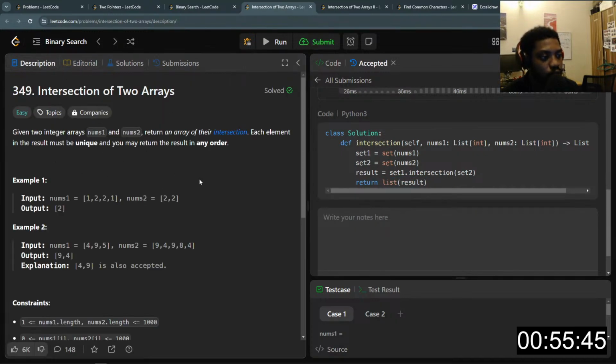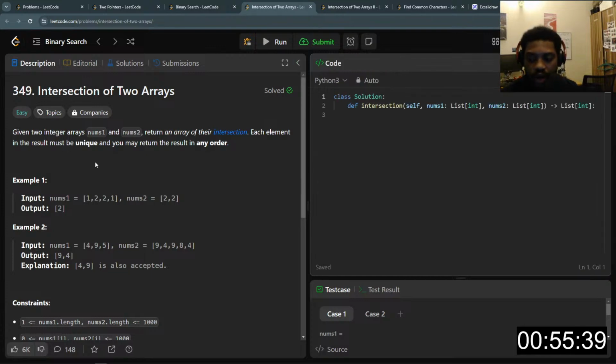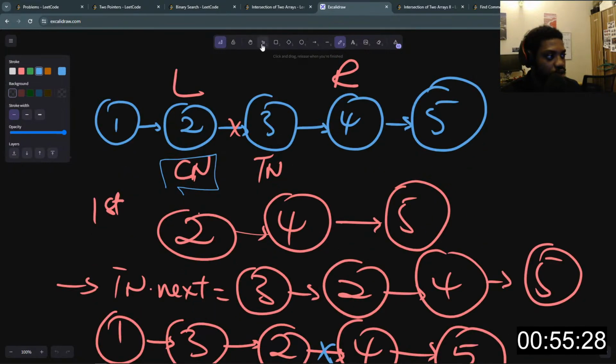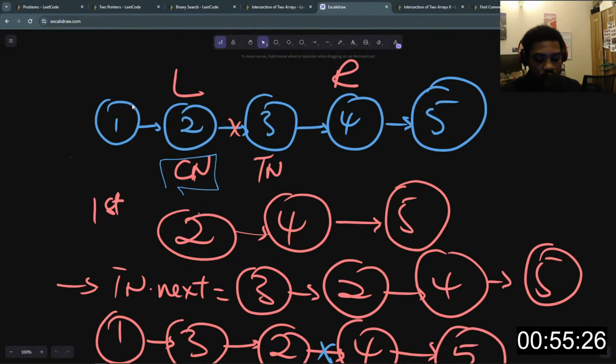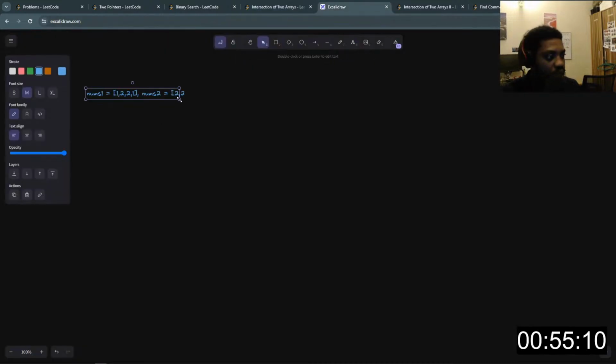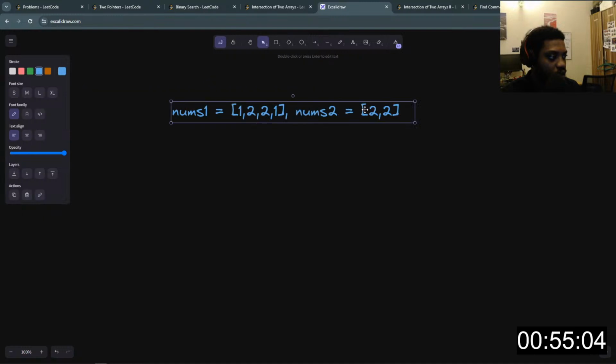Another approach is to use a binary search. Now we know binary search works on sorted arrays, right? So if we want to use a binary search, let me quickly go on my board here and delete everything here to make the explanation easier. So let's say we try to get the intersection of this array and this one here. So I'll take this example, right? And let me quickly enlarge this so we can have a full view.